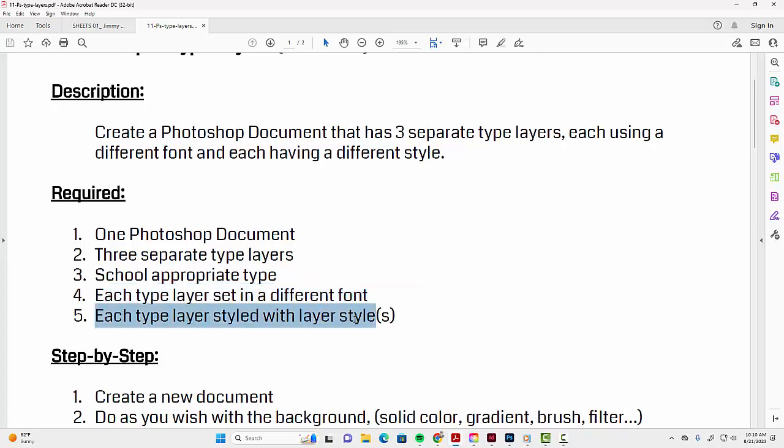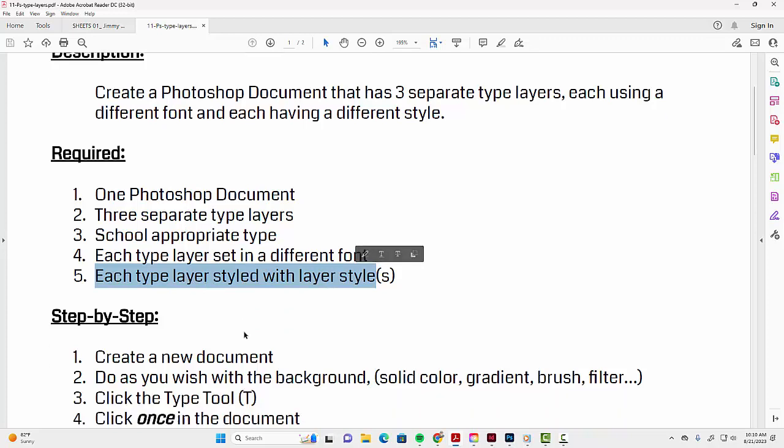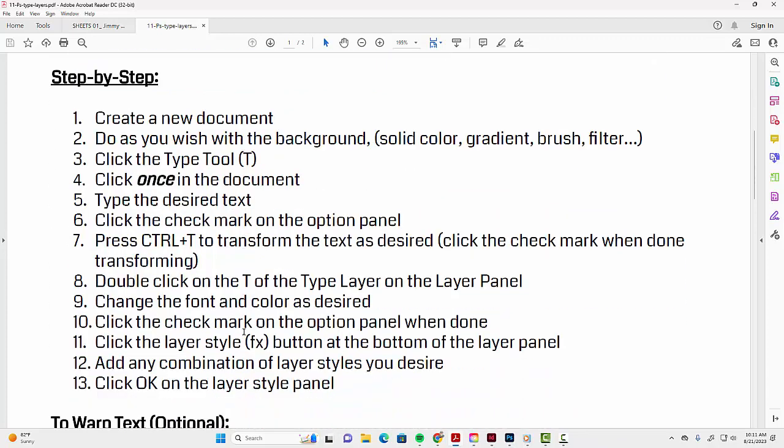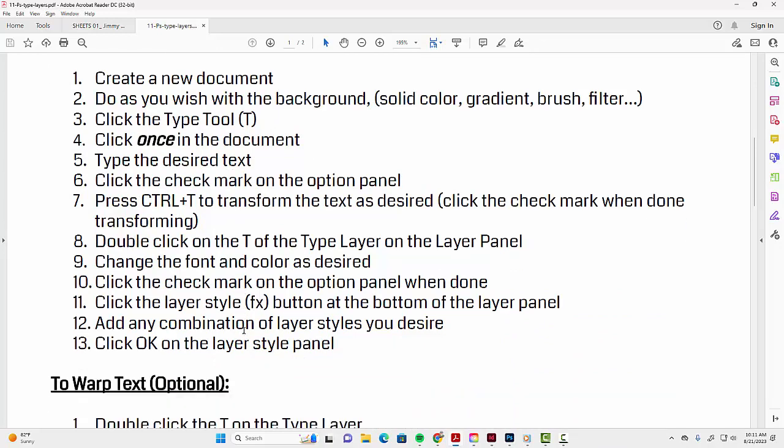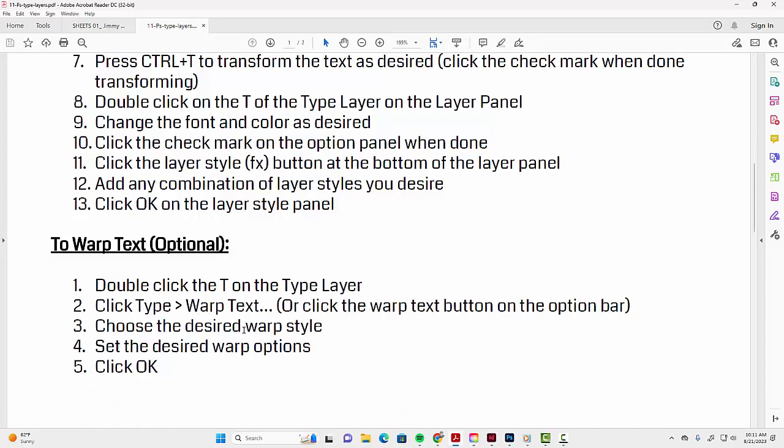And then you're going to have to style them with layer styles, and that's things like drop shadows, outer glows, bevel emboss, inner glow, whatever you decide you want to do. That comes from a previous lesson, and that's a requirement on this assignment. You have to do that to get full credit. I've got some step-by-step instructions here that I'm not going to read to you because I'm going to show you. I'm also going to show you how to warp text. You don't have to warp text if you don't want, but you can, and I'm going to show you how.